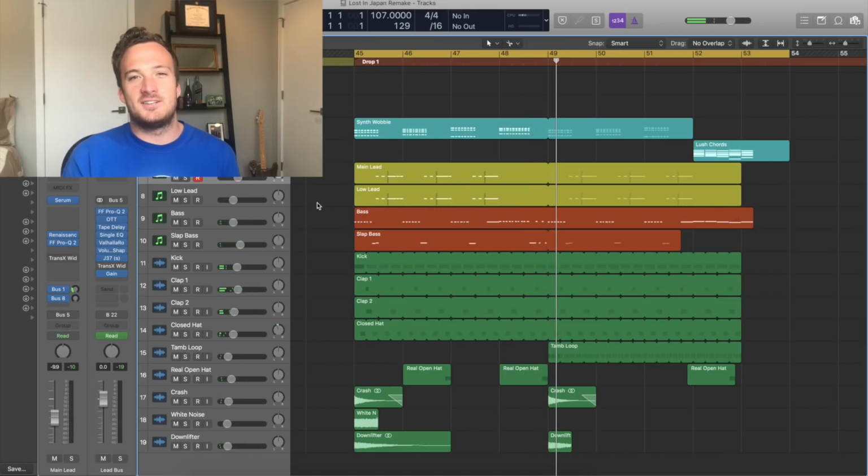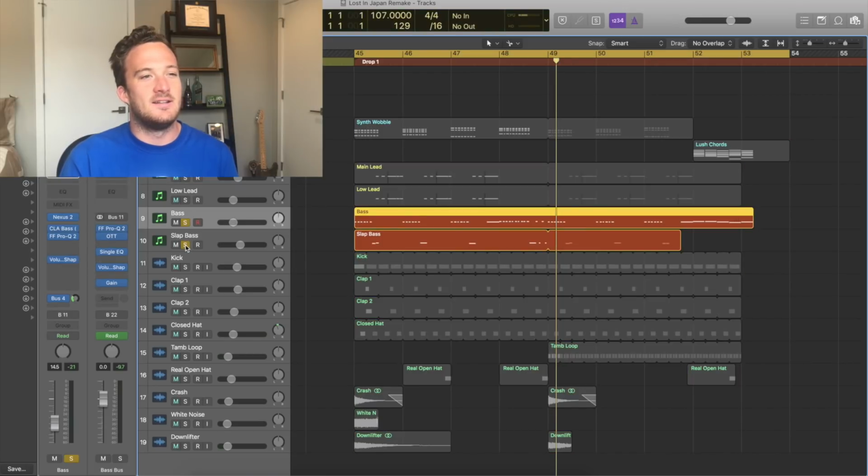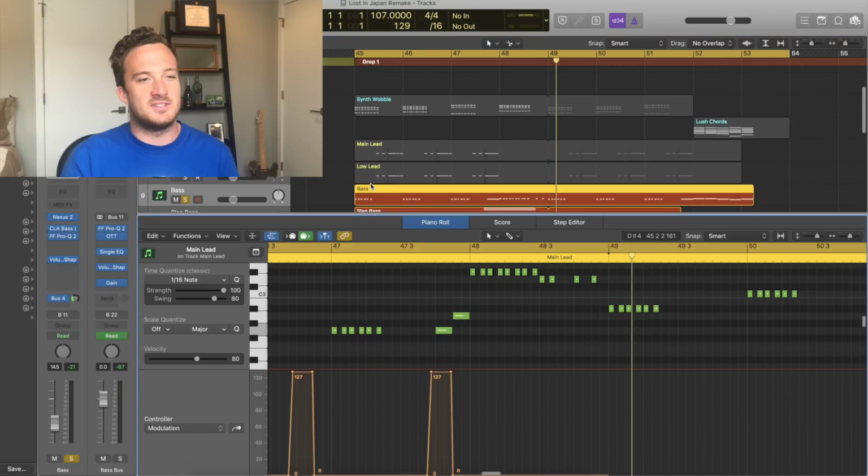So for the bass, I just used like a slap bass preset from Nexus, and there's kind of two bass lines that play off of each other. Here's what they sound like.